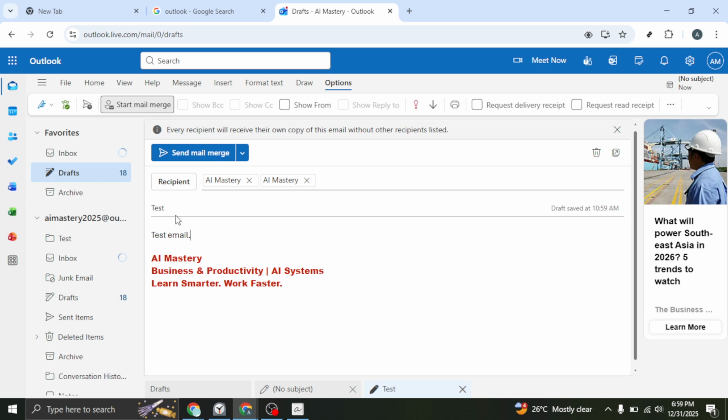Outlook will handle the rest, distributing individual copies behind the scenes. If you need confirmation, check your Sent folder afterwards to see each message listed separately.